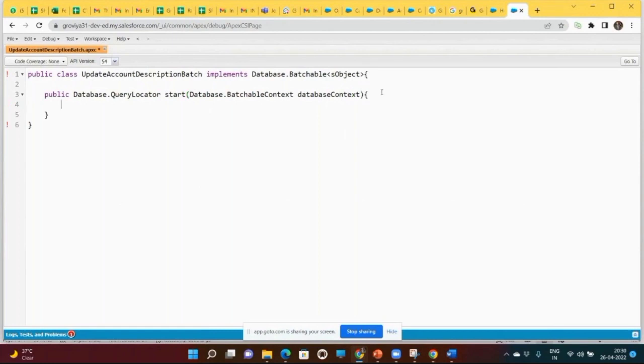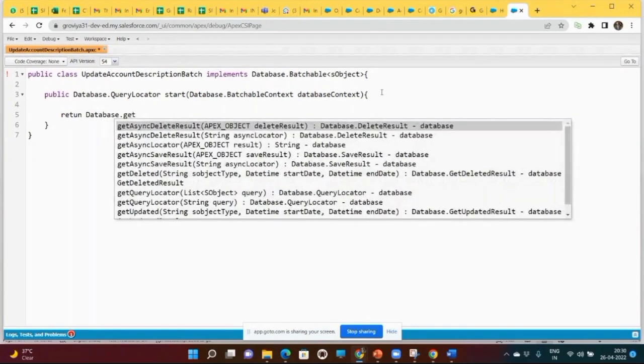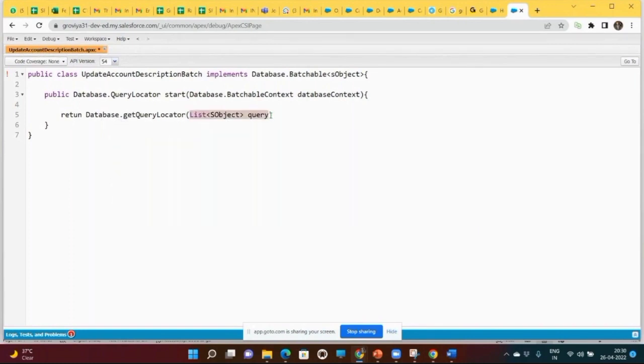As I said earlier, the start method will return all the records of any object where you want to process the logic. So let's return the records. For that, we can either directly write the query, or we can directly return Database.getQueryLocator, and inside that, we can write the query here.